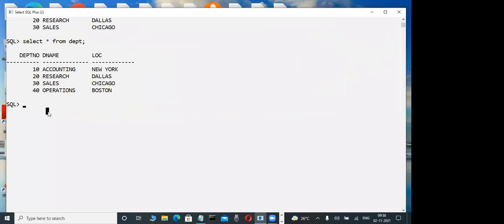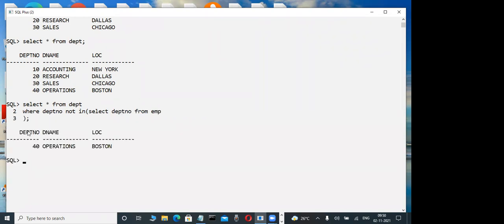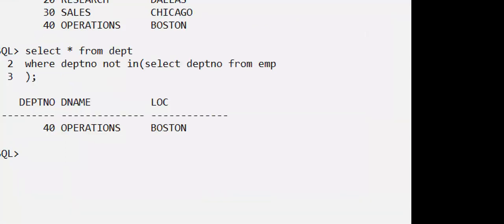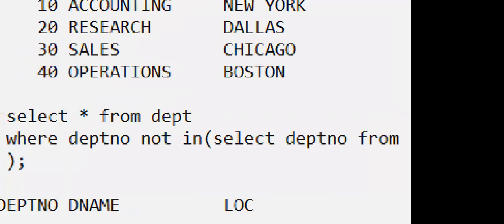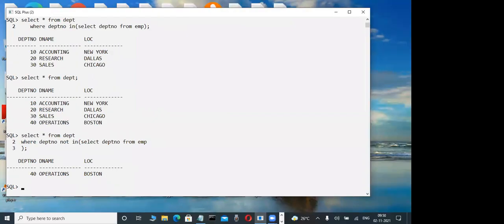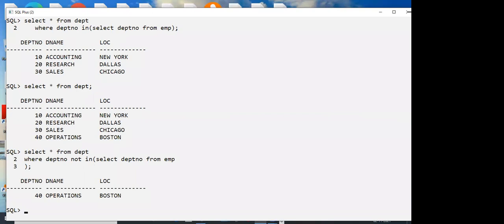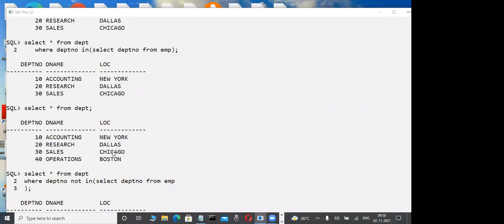Now how do I write it? One minute. SELECT * FROM DEPT WHERE department number NOT IN, and here we are using SELECT department number FROM EMP. This everyone knows. And now check it out: the 40th department only will be displayed.